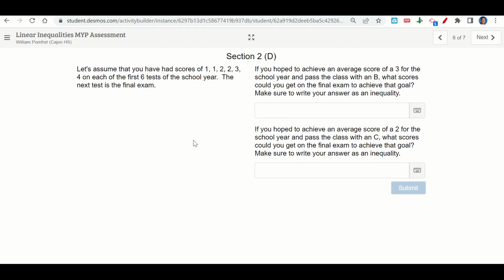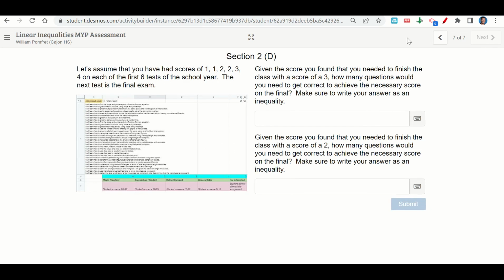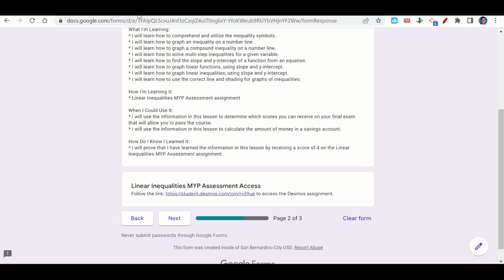Then on this side, we're going to look at some test scores that we've gotten throughout the year and see if we can achieve the grade that we desire and see what scores we need to get on our test to get there. So we'll do that for slide 6 and 7. And then when you're done with that, you'll go back to your Google form and click Next. This will take you to your before you go. Go ahead and fill out your before you go and then submit your work on Google Classroom.